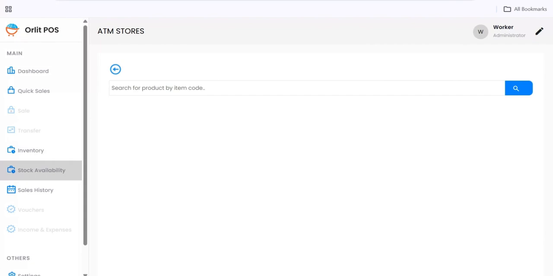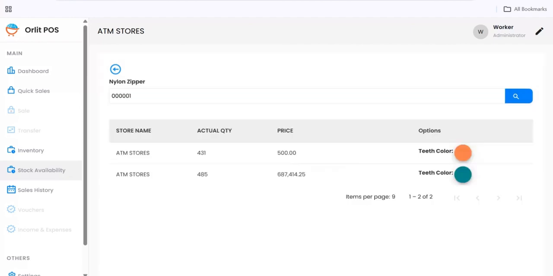I've spoken about the filter by option. For the stock availability, let's search for a product across the stores. I'm going to search for that nylon zipper. This is the item code. If I search for it, you are going to see only the ATM stores I have access to currently have nylon zipper in them.